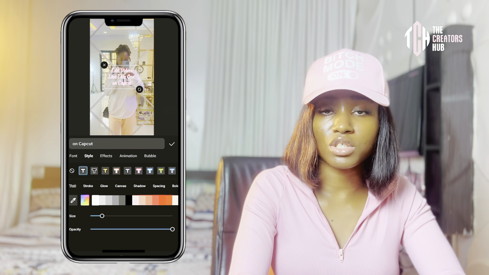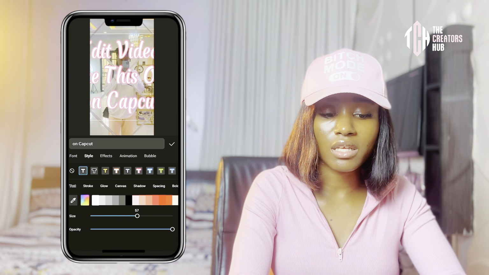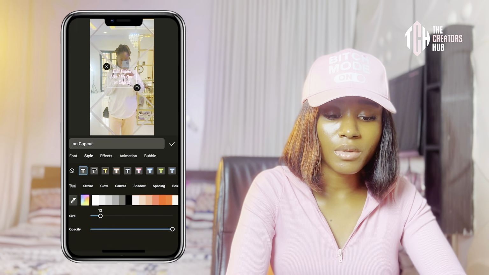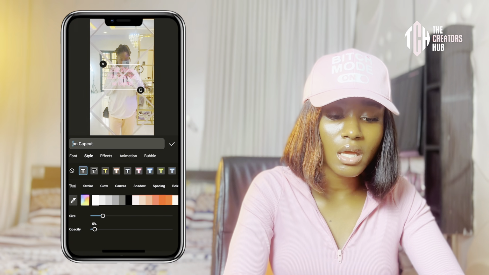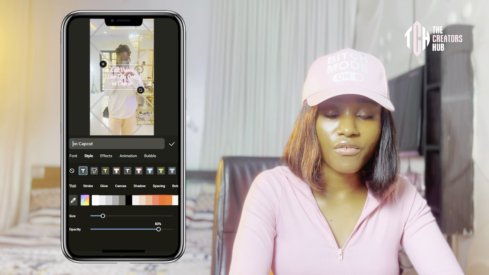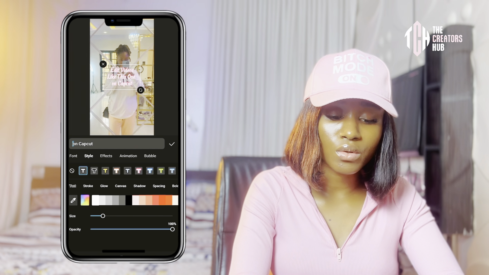But if you don't want to touch that text there, you can always increase the size from here and reduce it from here. Then the opacity as well, you can reduce the opacity and increase the opacity if you want. It all depends on you.